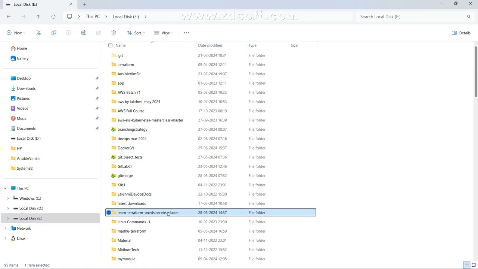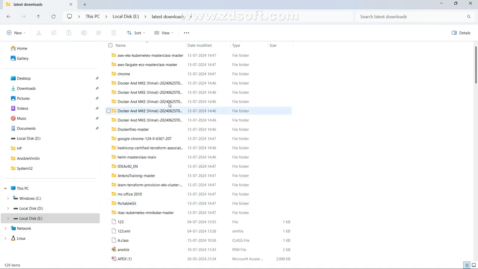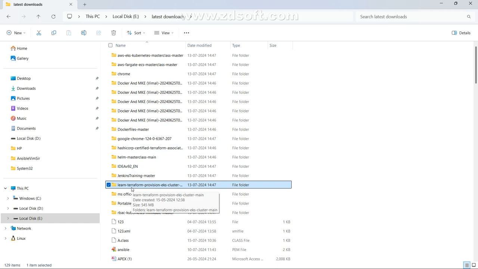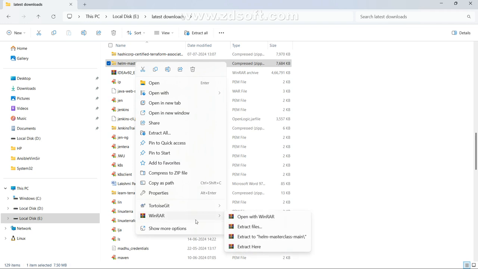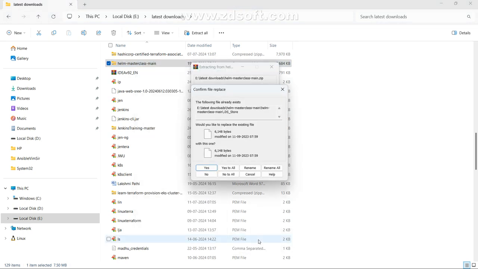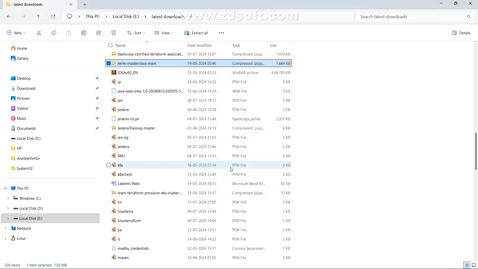Now I am right. Now Helm, where is the Helm? Within the E drive, within the E drive latest downloads, see, Helm is there. Where is that Helm? There. Helm Ashika certified Terraform, not that one. See, Helm master class main, right? There right click. I hope I am not wrong. There I am going to extract here. Yes, already there I think.